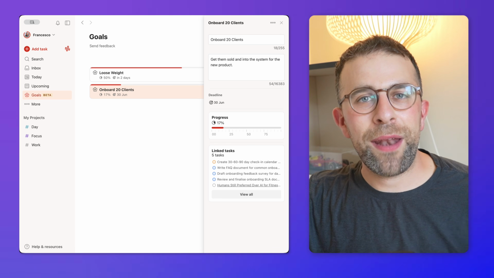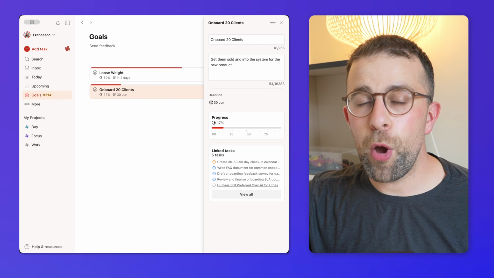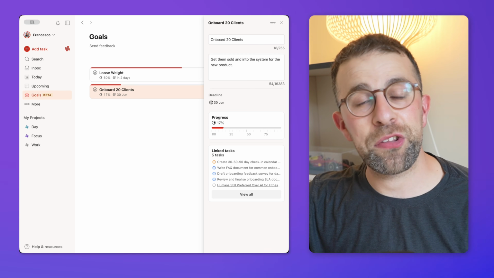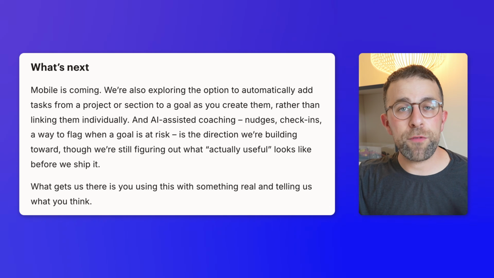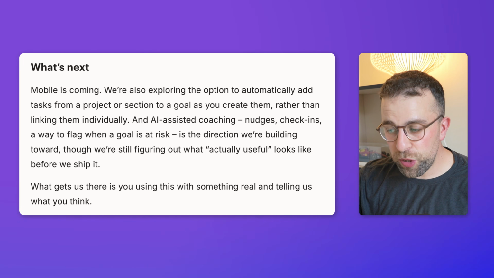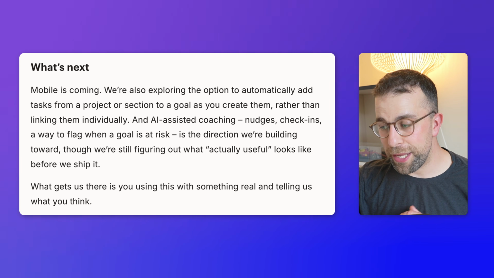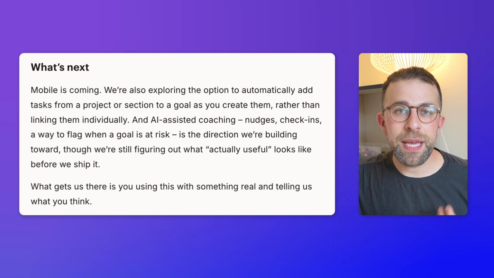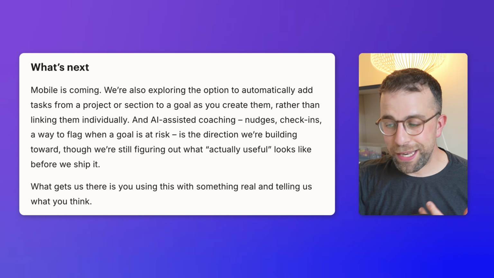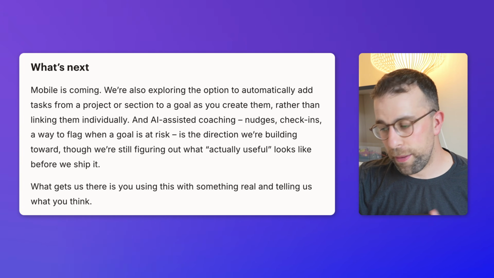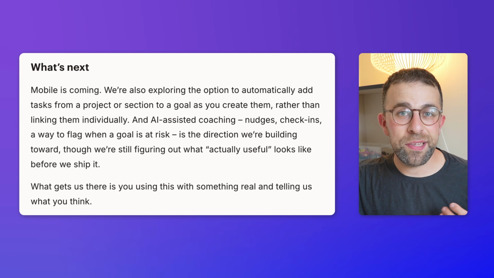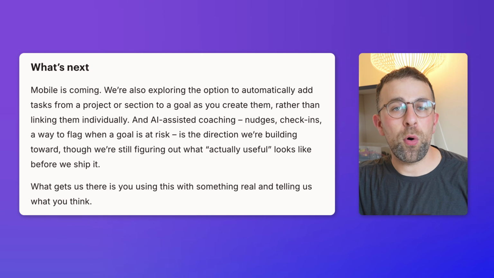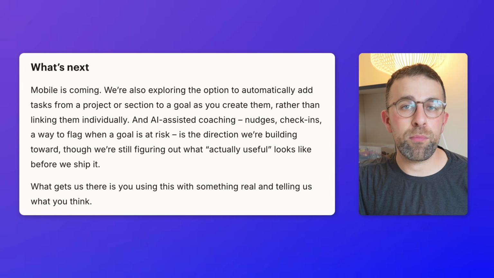So things that you cannot do with this now, there is no mobile support for goals. You cannot see or interact with goals as you are on the go. Todoist do have on their roadmap apparently an auto add task to goals as you create them inside a project or a section, so you can stop manually linking them. But I think the biggest element of this is actually their plan to add an AI assisted goal planner. So I think the biggest thing about this is that they are planning AI assisted goal planning, which they said they're still figuring out what's actually useful and what it will look like prior to launch.